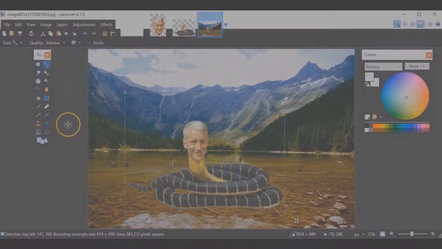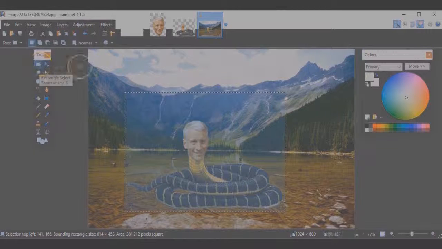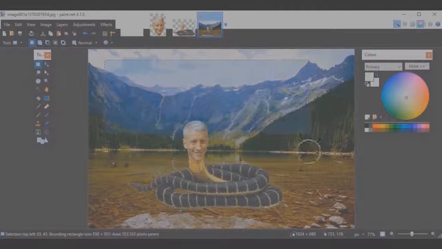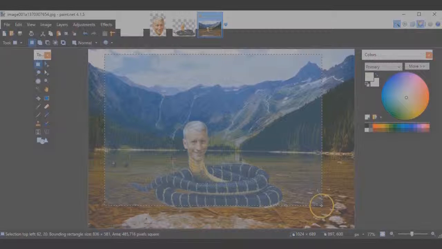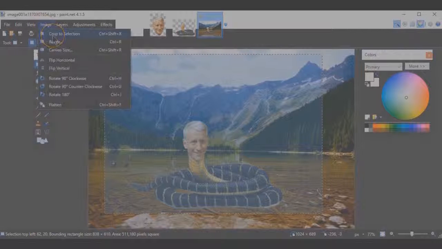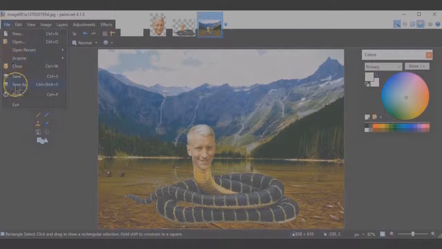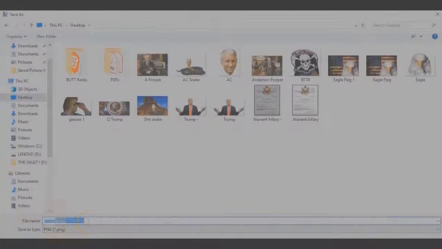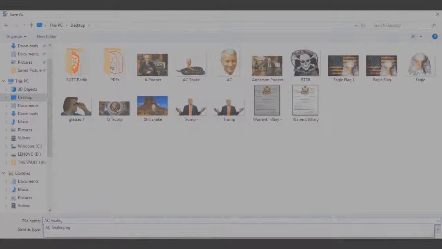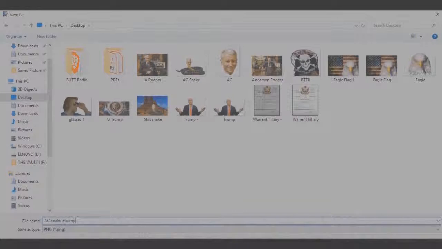In this case, the snake wouldn't float on the water, so you may want to crop the picture so it looks more natural. Then you click Image and then Crop to select it. And there you have it. Save, rename, Anderson Pooper Snake Swamp.